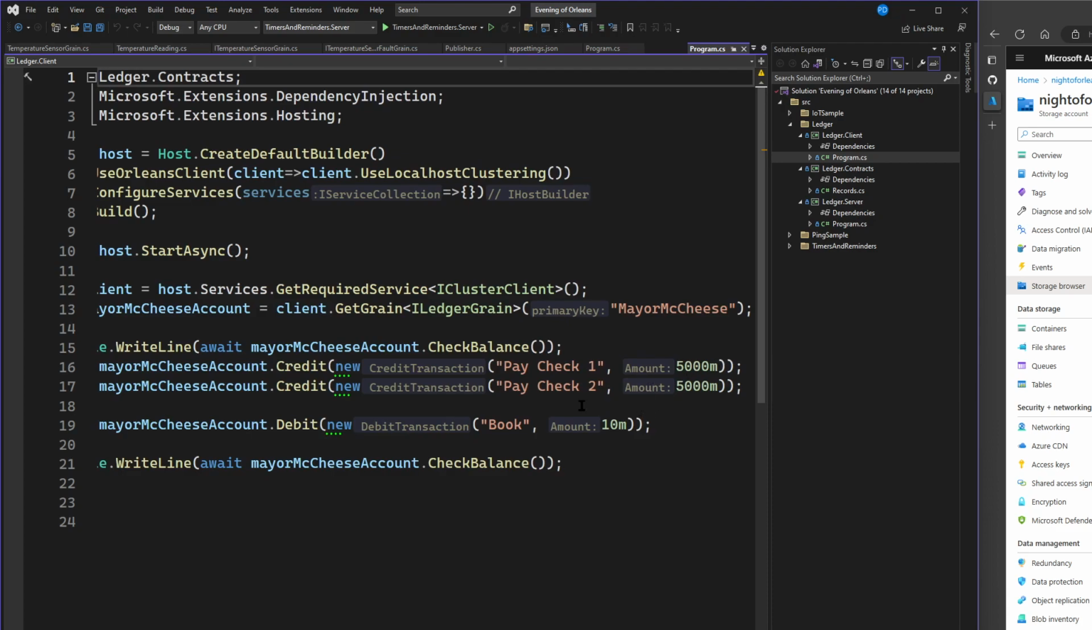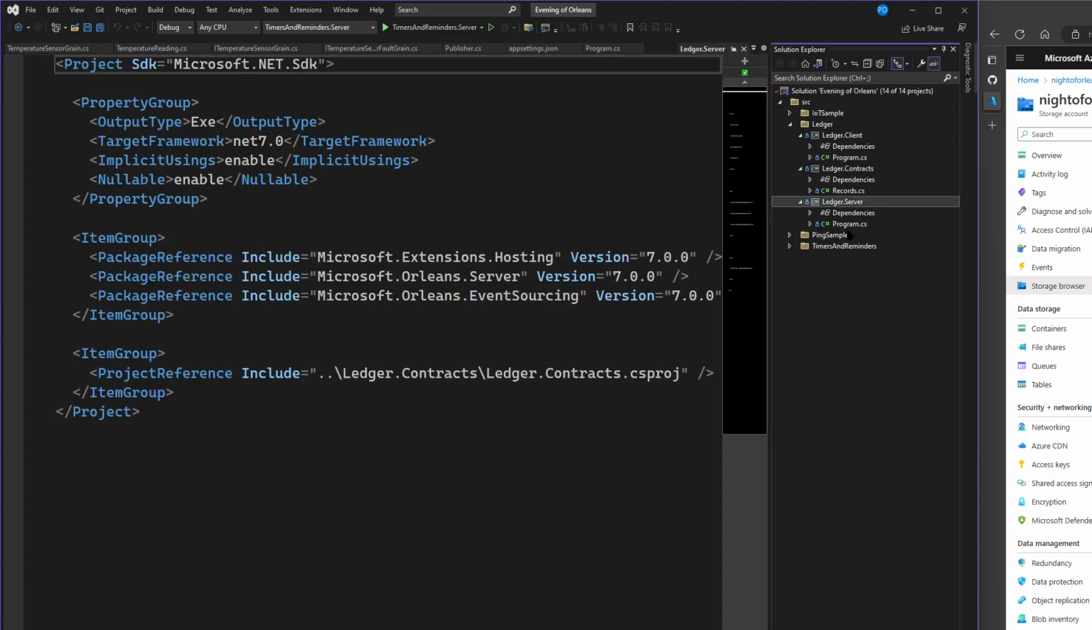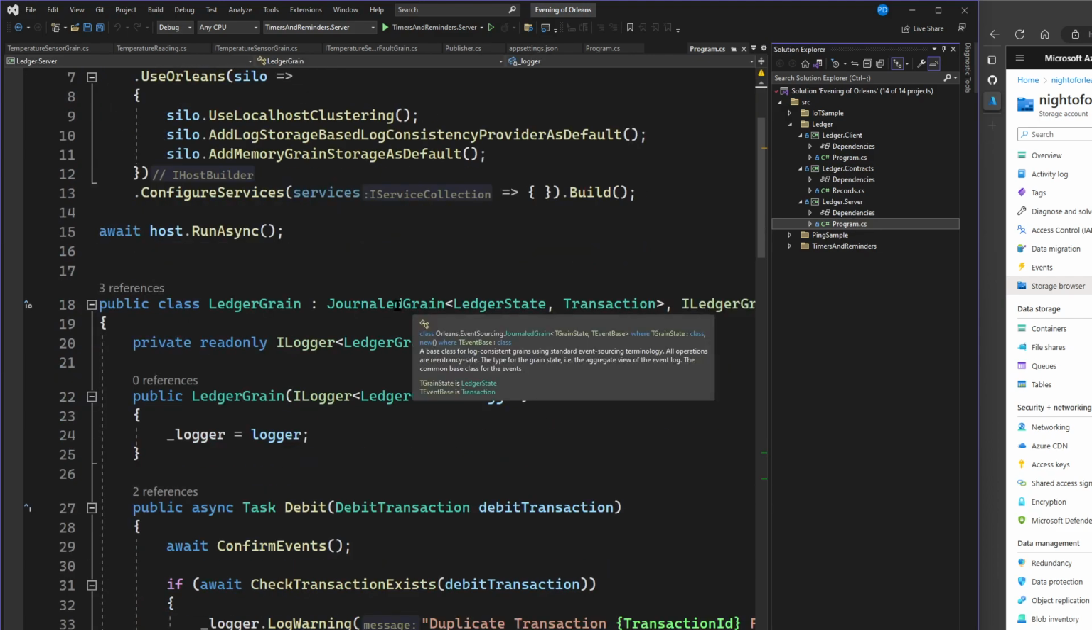I'm adding paycheck 1 and paycheck 2, both for $5,000. I'm going to assume that's dollars US. And then I have a debit transaction where we're buying a book for $10, and I can check my balance. So if I go to our server and I look at our program, I have a journaled grain, right?